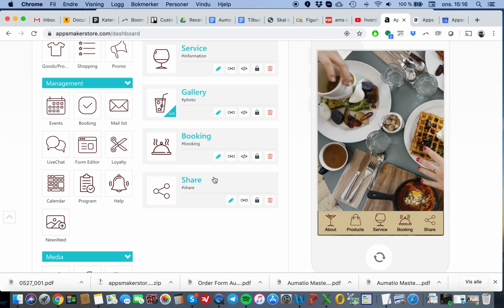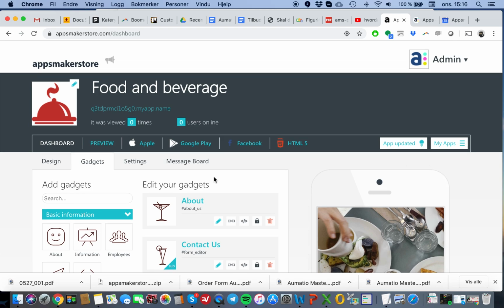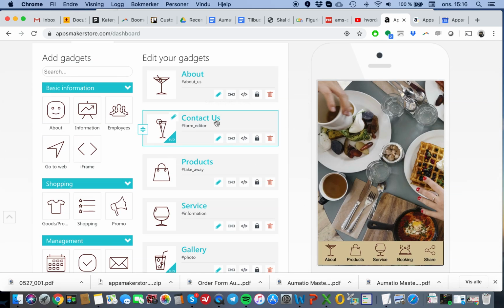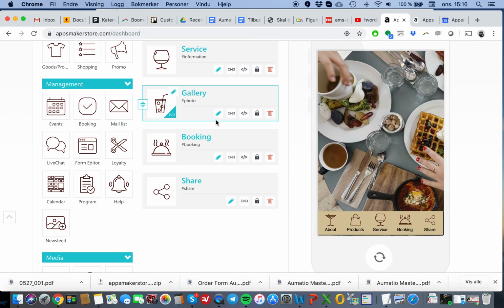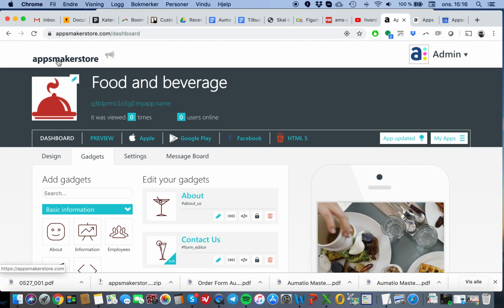So I really recommend, if you're going to get yourself an app or looking for a solution where you have an app, a website, and everything in one solution, I recommend that you check Apps Maker Store out.